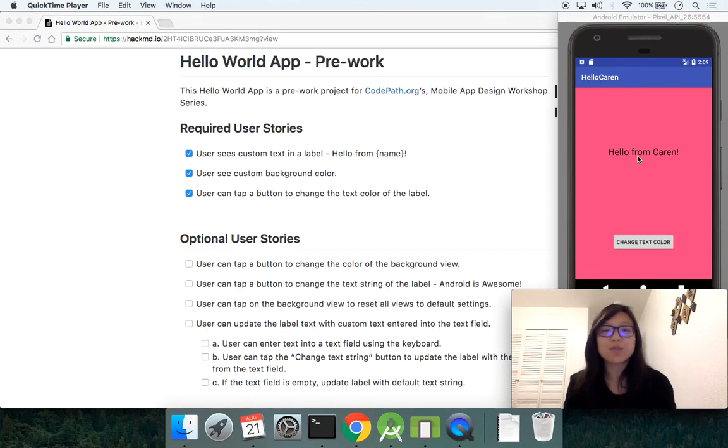The second thing we did was we set a custom background color, and that's why the background of my app is pink right now. And the third thing we did was we added this button here where when we click on the button, it would change the color of the text. So like so. When I click this button, it changes the color of my text from black to blue. So that's what I did in the last video, and that was all the required user stories.